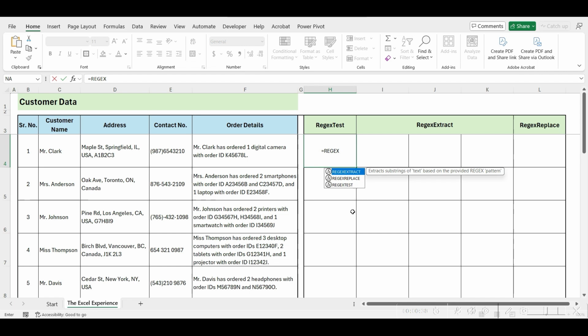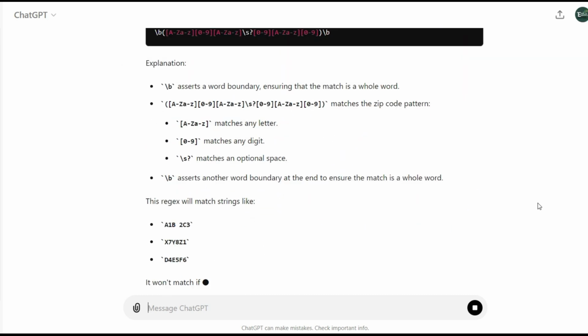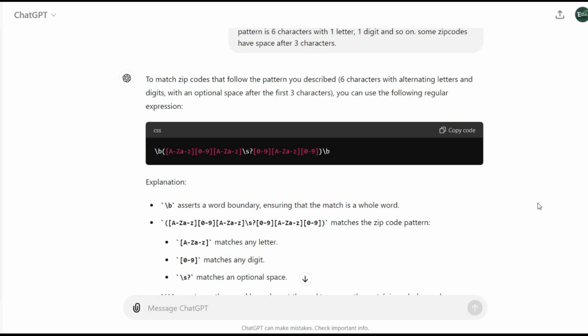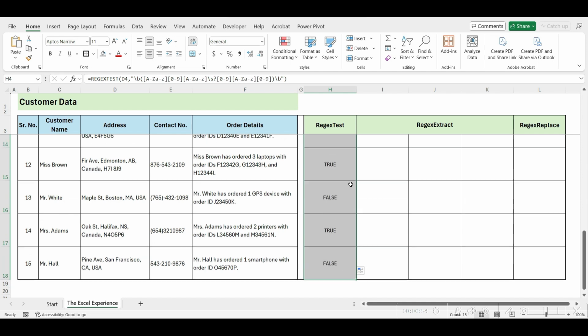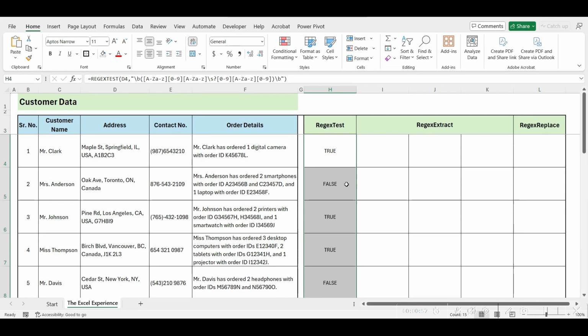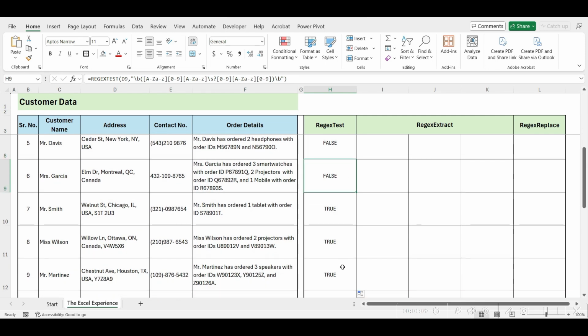To check this, I'll use RegexTEST on this cell. In quotes, I'll write the zip code pattern. If you find writing this complex pattern challenging, you can take help from AI. Just describe the problem statement and it will generate the solution for you. Now, let's press enter and drag the formula down to apply it to other cells. Here, we receive the answer false, indicating that a zip code is not available in this cell. We can use this information to update our data accordingly. Isn't this cool?